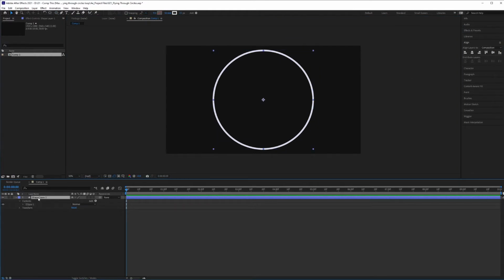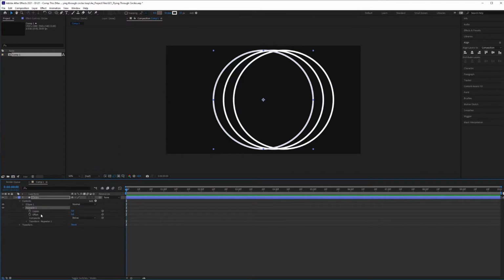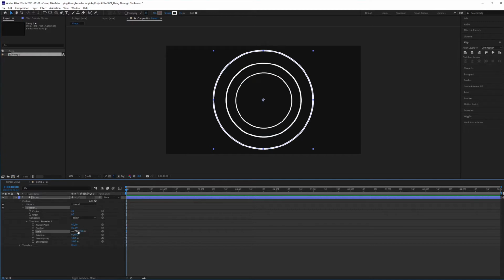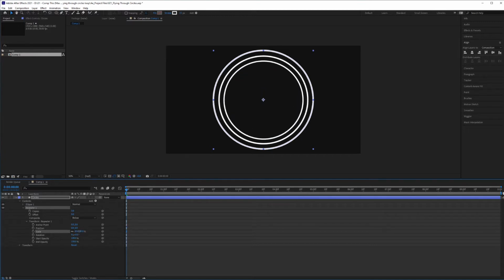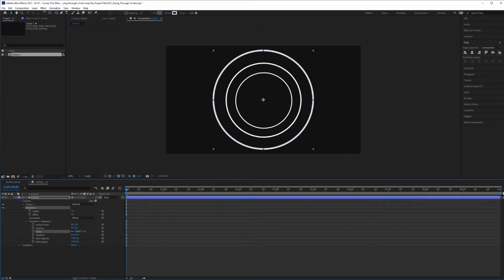I'm gonna quickly rename my layer, selecting it, hitting enter. I'm gonna write circles on there. Click on Add, Repeater. Drop down the menu, drop down transform repeater, and on the position, hit zero. And then I'm gonna go to scale, and I'm gonna put mine to 75%. But if you want it to be tighter or further apart, you can just play with these settings.